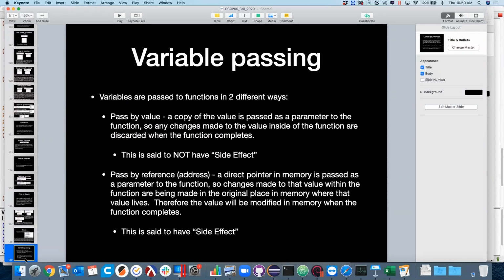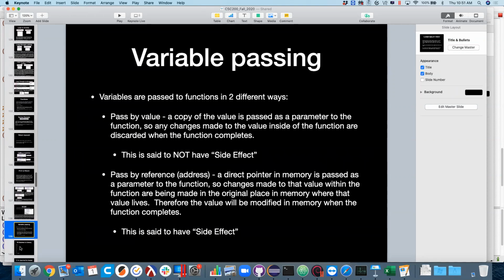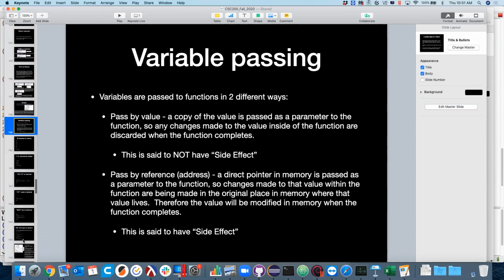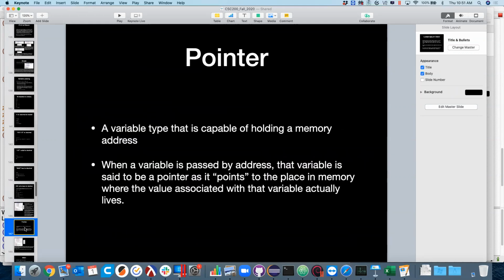All right, so we're going to talk about a concept here of pass by value versus pass by reference. I've probably mentioned it in passing at some point, but we're going to dig into it a little bit. We have this idea of something called a pointer. I probably have it in here somewhere. Pointer. So a pointer, this is a variable type.